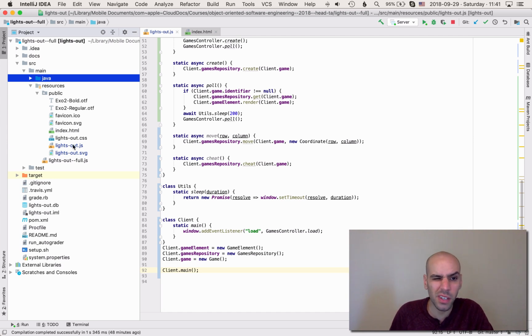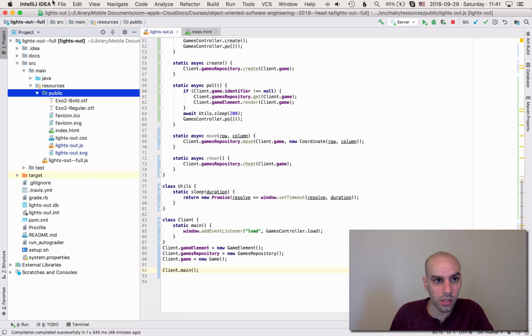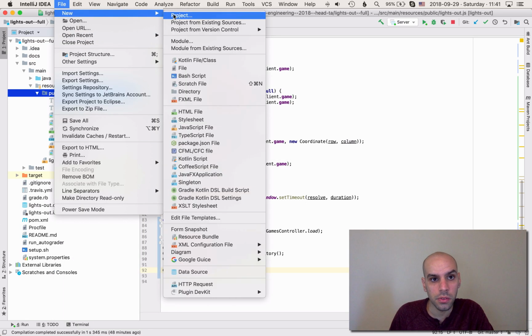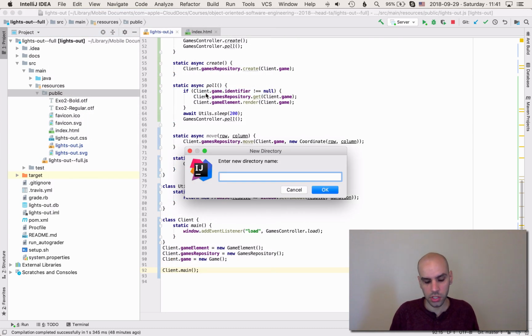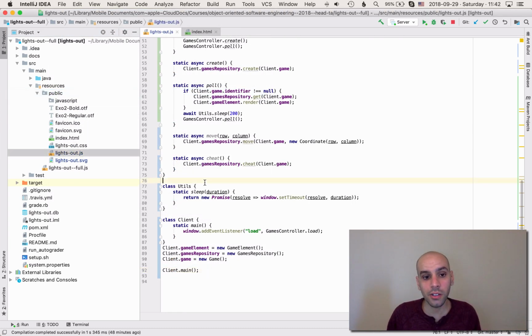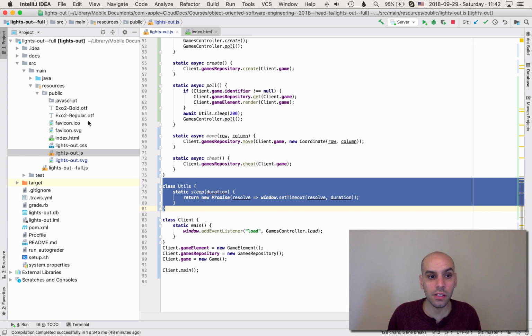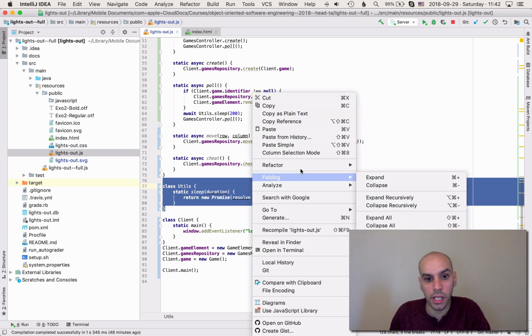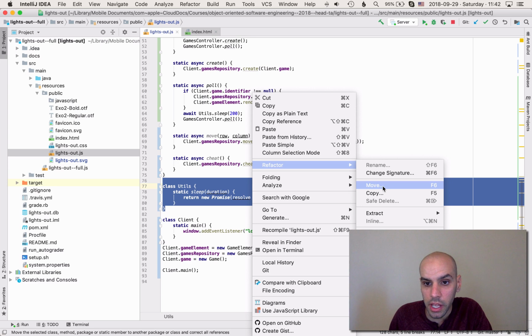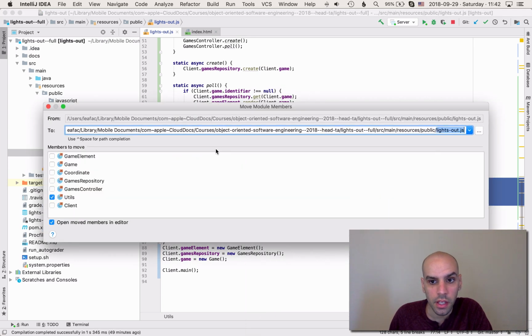When we only had one, it was fine to have it at the top level, but now we really want more. So I'm going to come here to public, create a new directory, and call it JavaScript. Now we can start to extract parts of this file into the JavaScript folder. The way to do that is to come here to refactor and move. Now we can say where we want to move it to. We want to move it to the JavaScript directory.